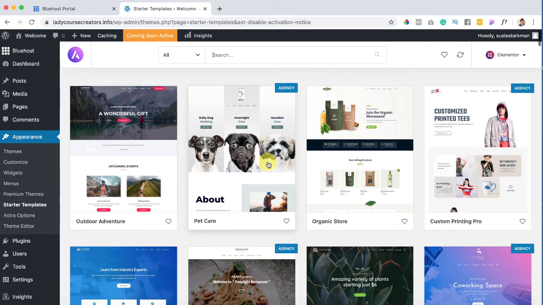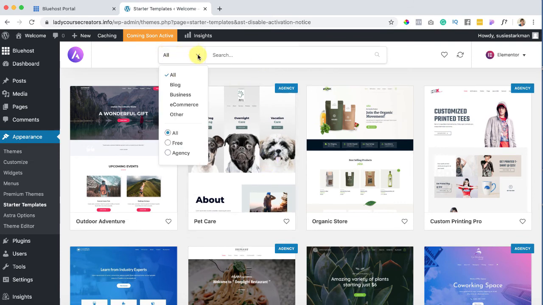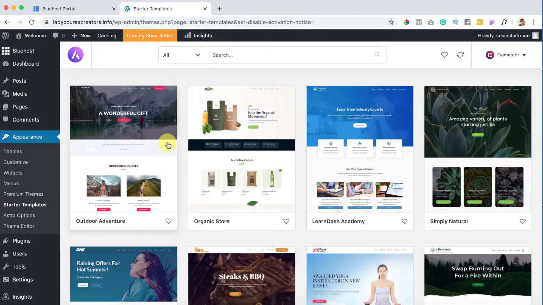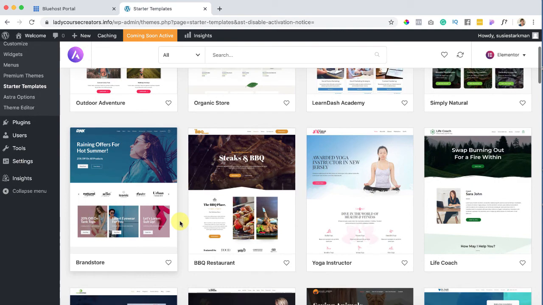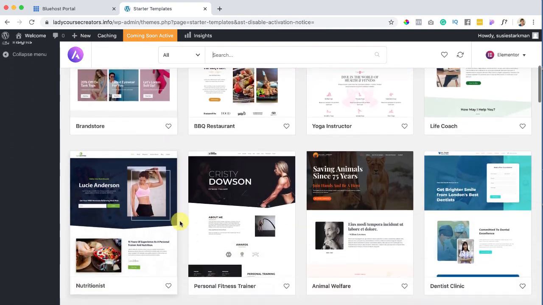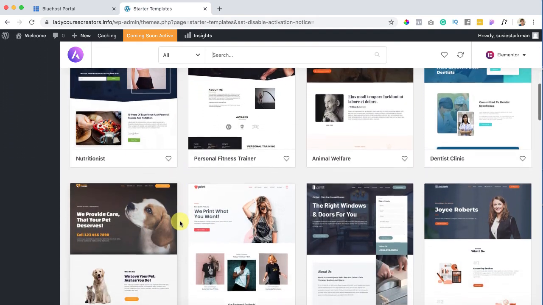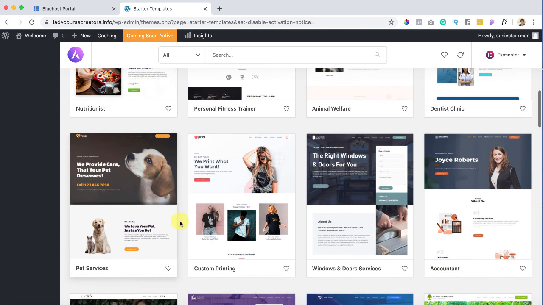What we can simply do is hit up here in the all. Instead of searching all, we want the free. And so we're going to check on free. All right, great. Look at these. There are at least a couple of dozen of sites here that are ready to go.